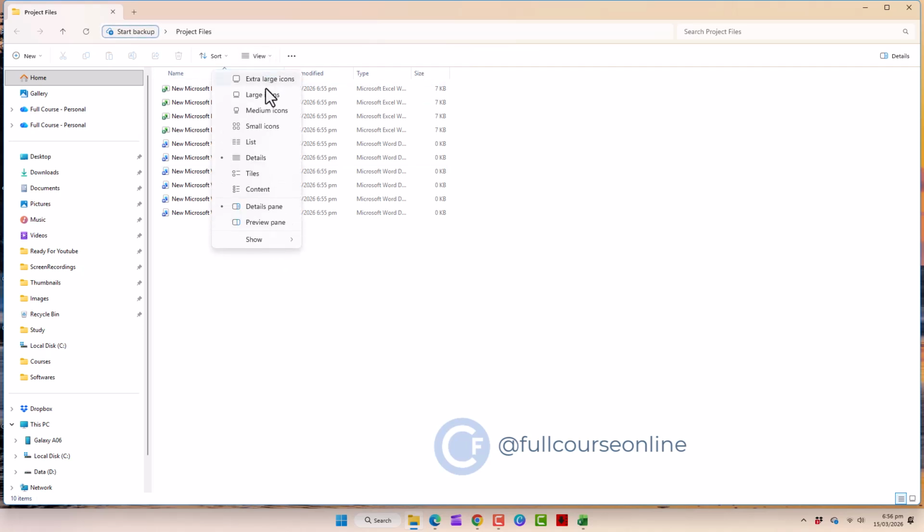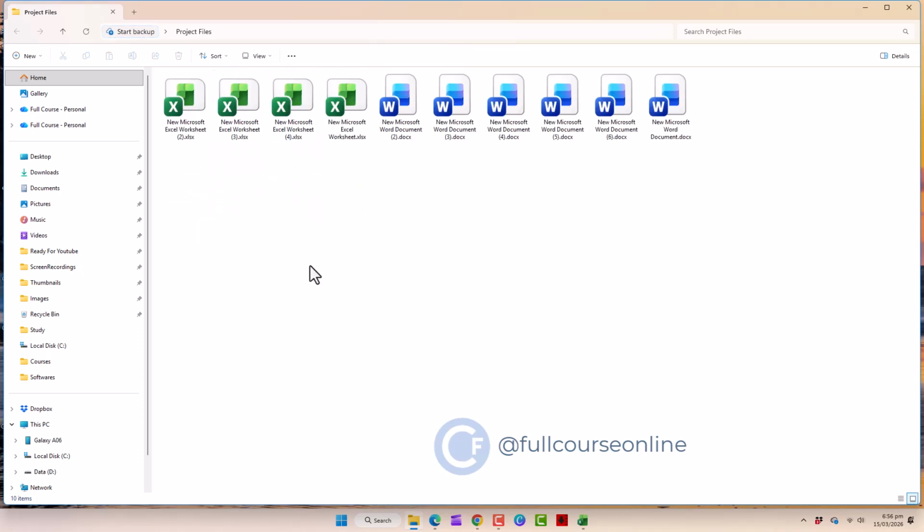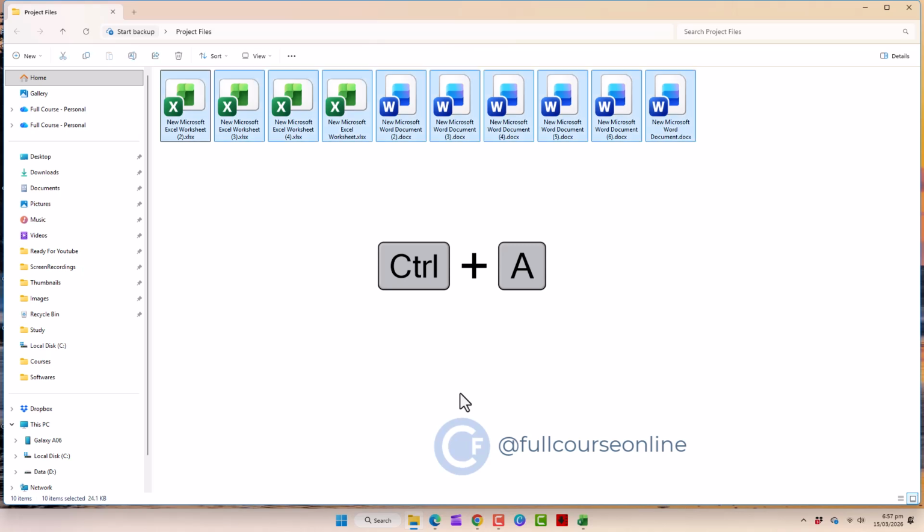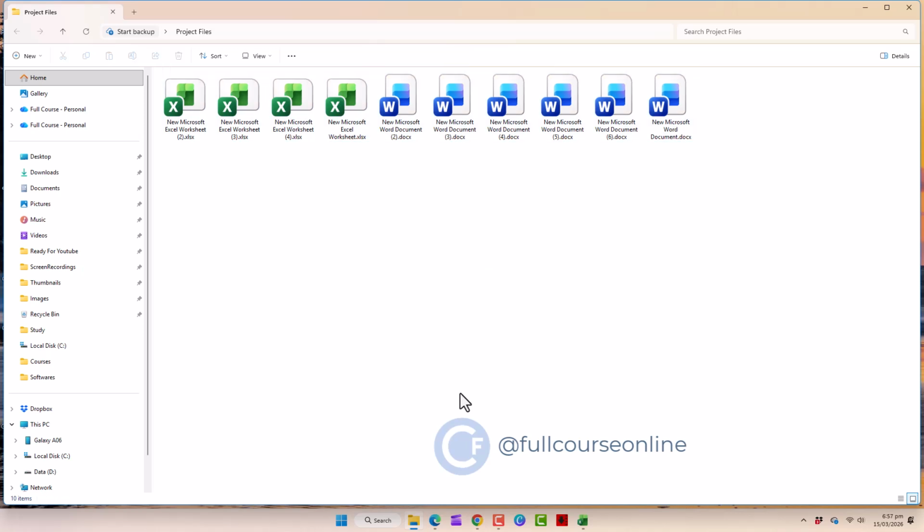Let's begin. First, open File Explorer. Navigate to the folder that contains the files you want to rename. Now select all the files you want to rename. You can do this by pressing Ctrl+A on your keyboard to select all files in the folder. If you only want to select some files, hold the Ctrl key and click each file.